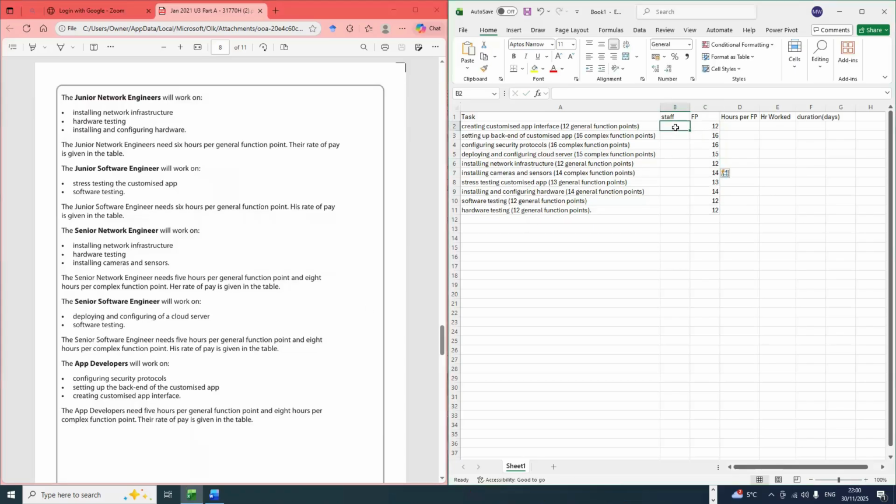So what we could do is put AD for app developer. And I think the app developer does backend also. Yes. So you put AD for app developer. Configuring security protocol would be app developers also. And if you notice, the app developer does do general function points. All right. So the app developer can do that.